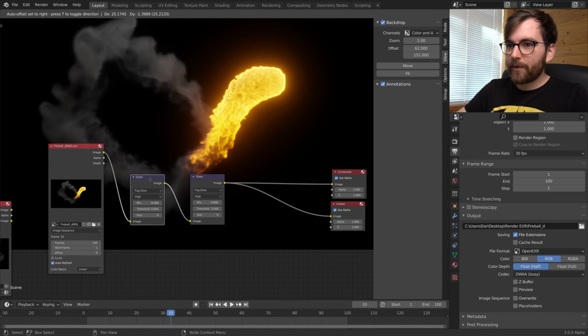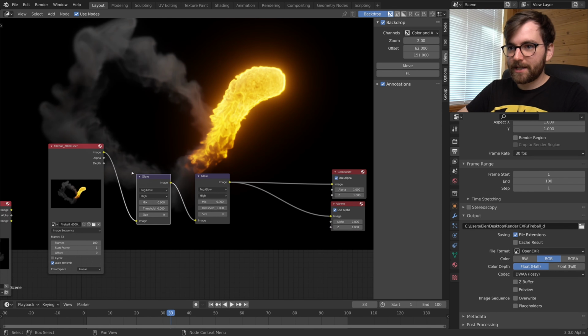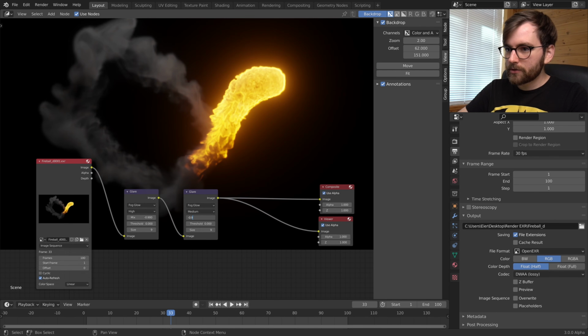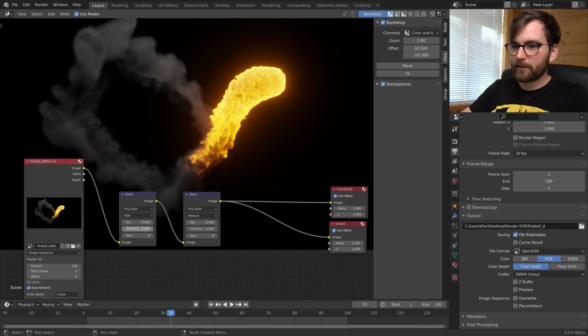The reason why we duplicated this glare node is because this glare node is set to high to get this really nice falloff. And then this one, if we set this to medium, it will be slightly bigger. So now let's set this to -0.95, for example. No, let's do -0.92.